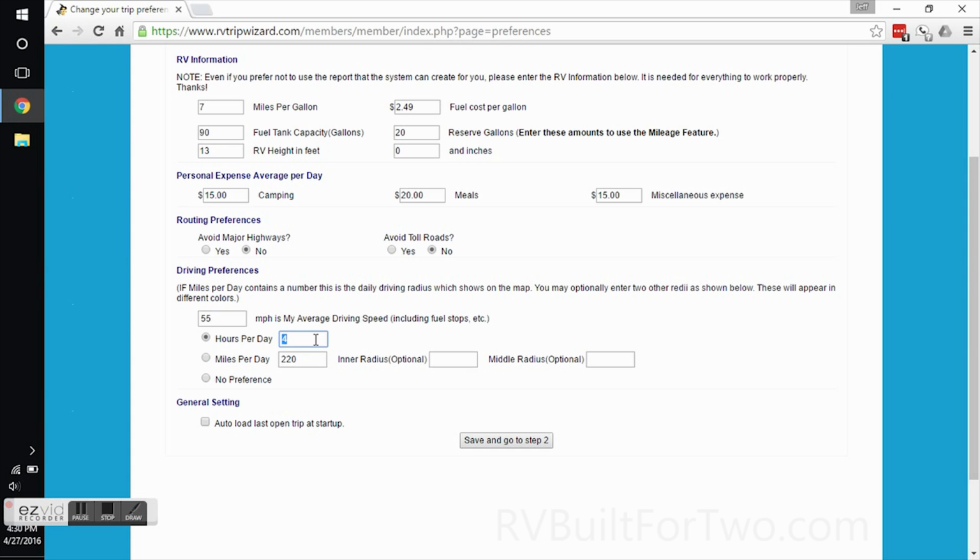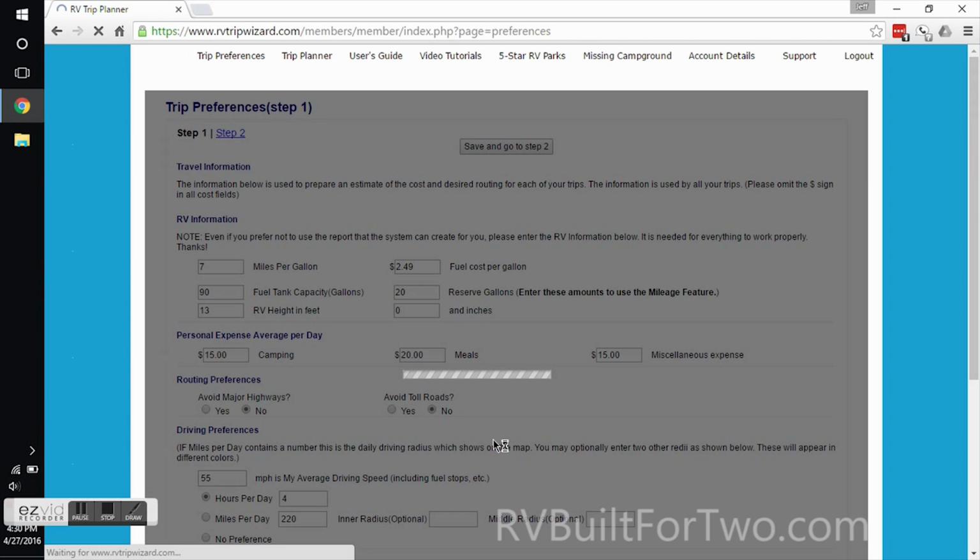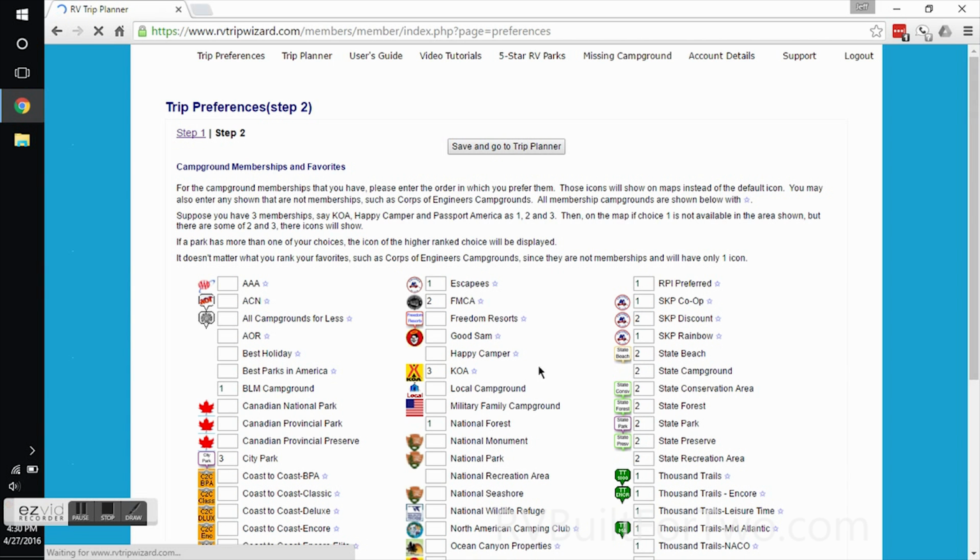If I left at 9 o'clock in the morning, then we're looking at 2 o'clock pulling into the campsite. So that's kind of where I was looking at. And then under general settings, you have auto load the last open trip at startup. I have that deselected, but if you're going back in and re-editing the same trip, you can go ahead and click that.